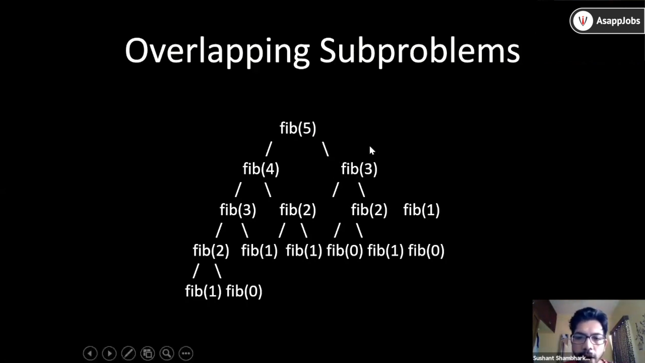So we have subproblems here. This fib3 is a subproblem, fib4 is a subproblem, fib2 is a subproblem. You want to solve these problems to get the solution for your current problem. And if there is overlap, then we call it an overlapping subproblem. So this is about the overlapping subproblems.